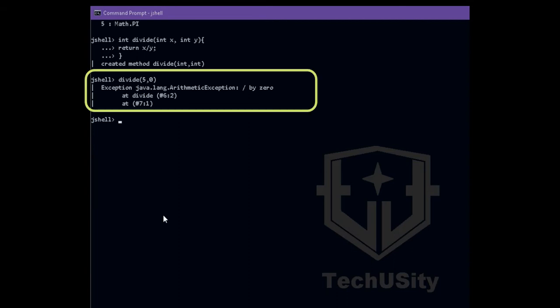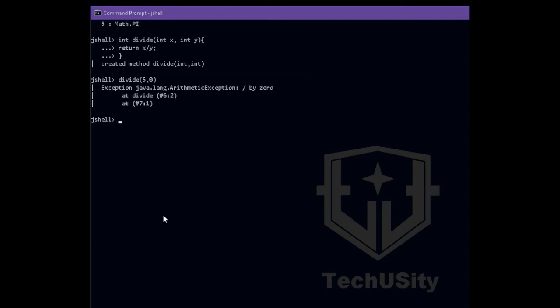JShell says to me that an exception of type java.lang.ArithmeticException, division by 0, was thrown at divide £6:2 and at £7:1. Now what is this £6:2 and £7:1? In order to look at the definition of £6:2 and £7:1, we can invoke the list command and see what the list command gives us.